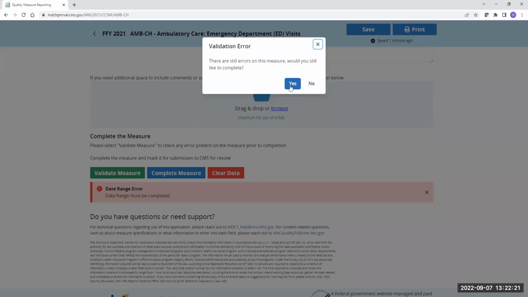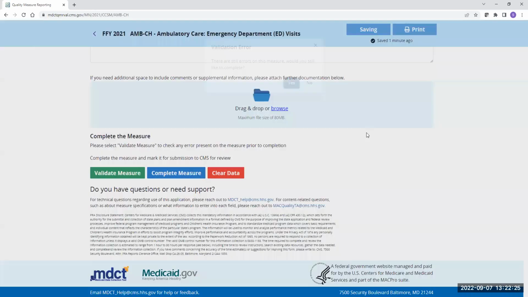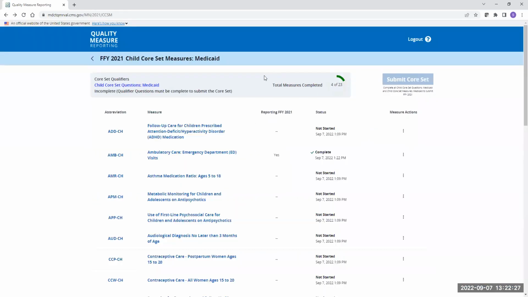This is the best I can do, perhaps. This is the most information I have. So I'm going to click yes, and it's going to allow me to complete, and we'll take you back to the measure list, and you'll see we were working in A and B CH. We marked it as yes, we're reporting in fiscal year 2021, and we marked it complete at 122.